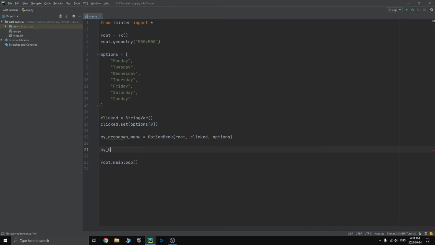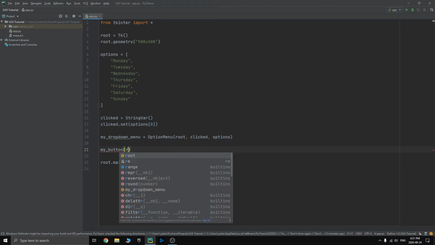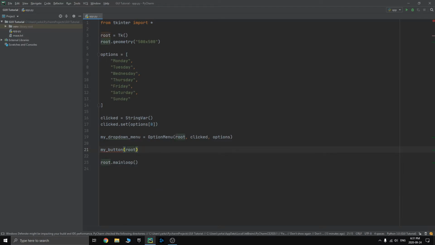Now we'll make the button. My button is in root. Text is show my selection. So my button, made a mistake here, is equal to Button, text show my selection, and then the command, the important one, is show. We'll make that command later.